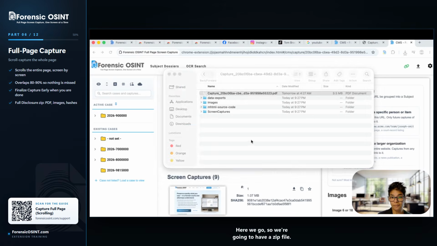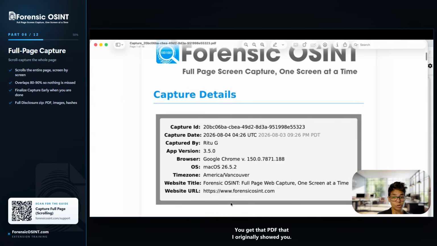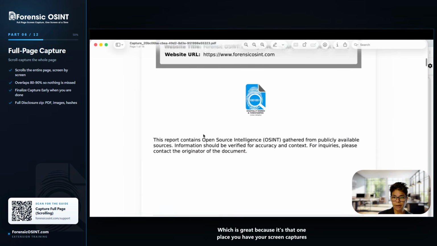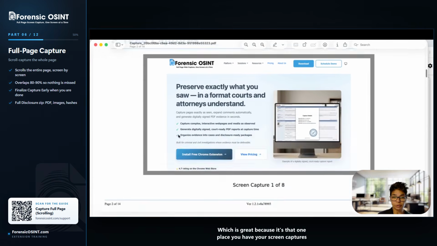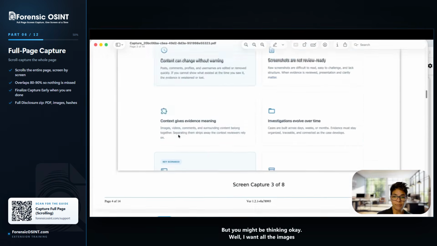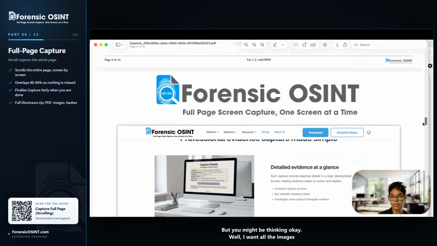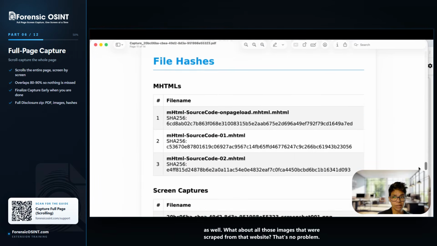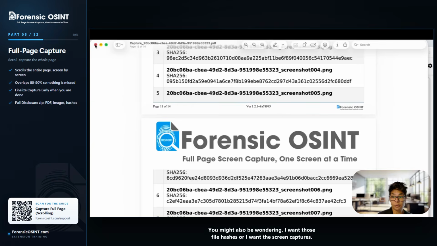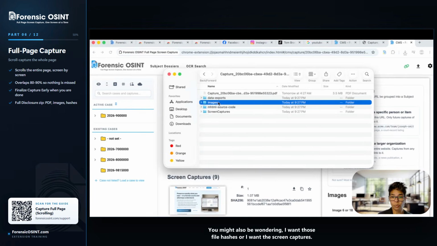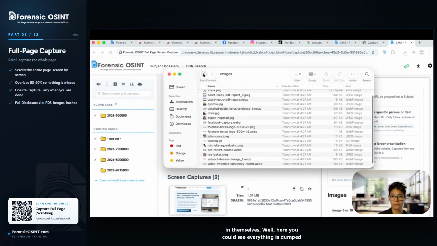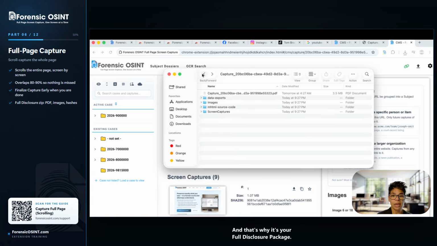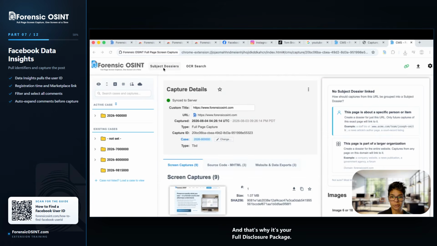Here we go. So we're going to have a zip file. You get that PDF that I originally showed you, which is great because it's that one place. You have your screen captures, but you might be thinking, okay, well, I want all the images as well. What about all those images that were scraped from that website? That's no problem. You might also be wondering, I want those file hashes, or I want the screen captures themselves. Well, here you could see everything is dumped into folders individually, and that's why it's your full disclosure package.